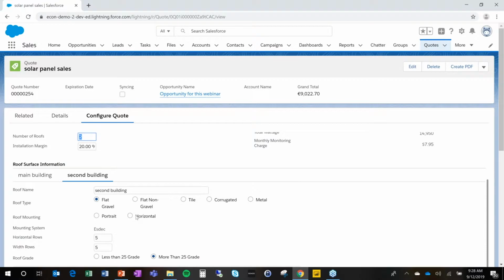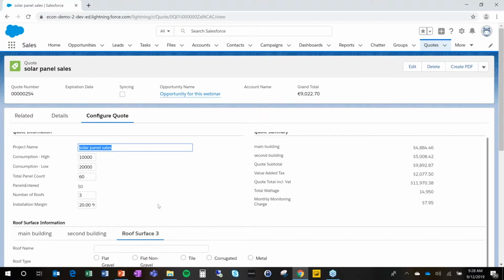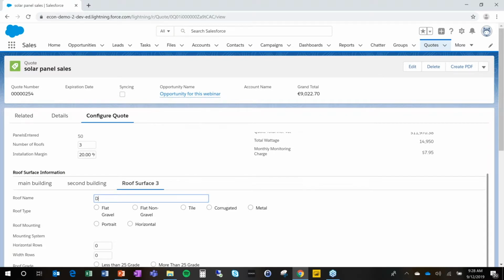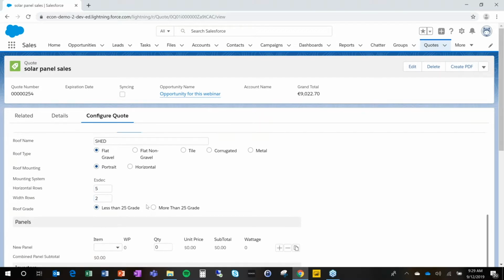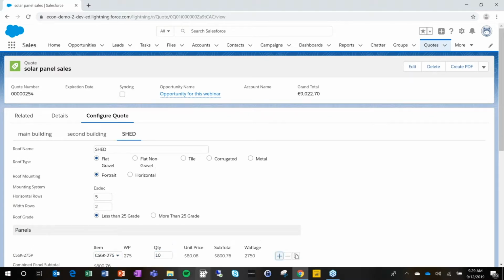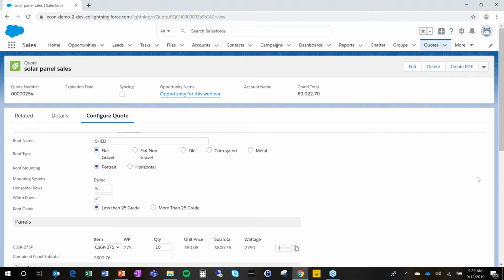We could say, no, that's going to be on the 3rd building, and continue our configuration process. So this is the shed, and for that shed is going to be a portrait mounting for a flat shed. We're going to do 5 by 2 here. It's a less than 25 grade roof, and we're going to add 10 panels. And we're not going to add anything else for this.